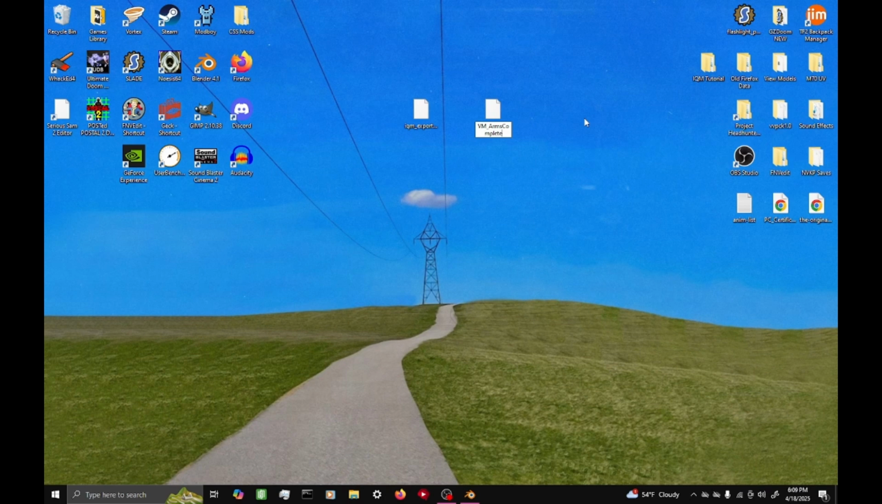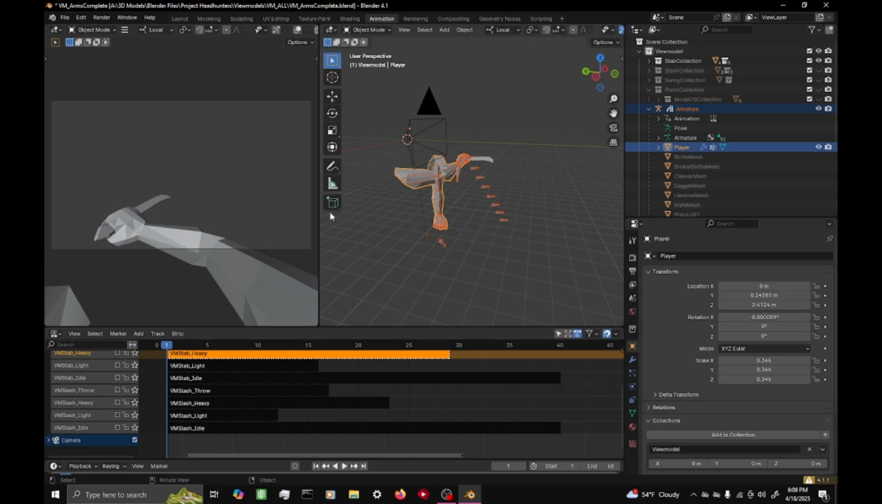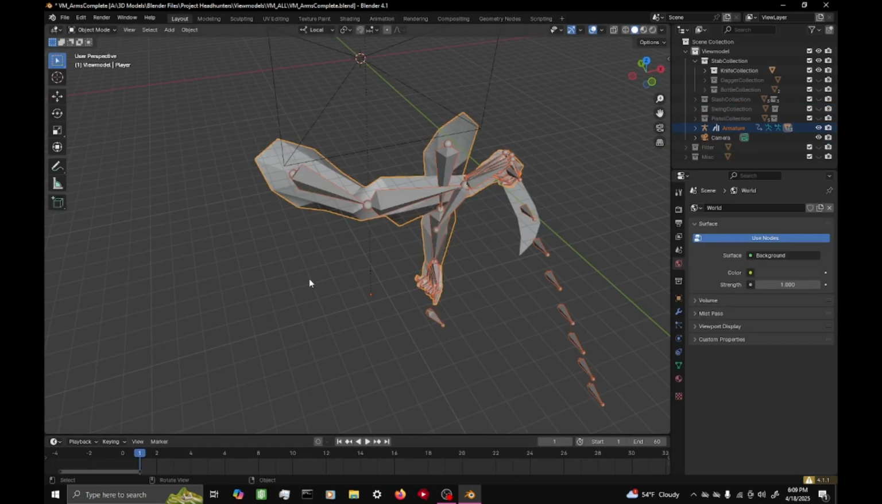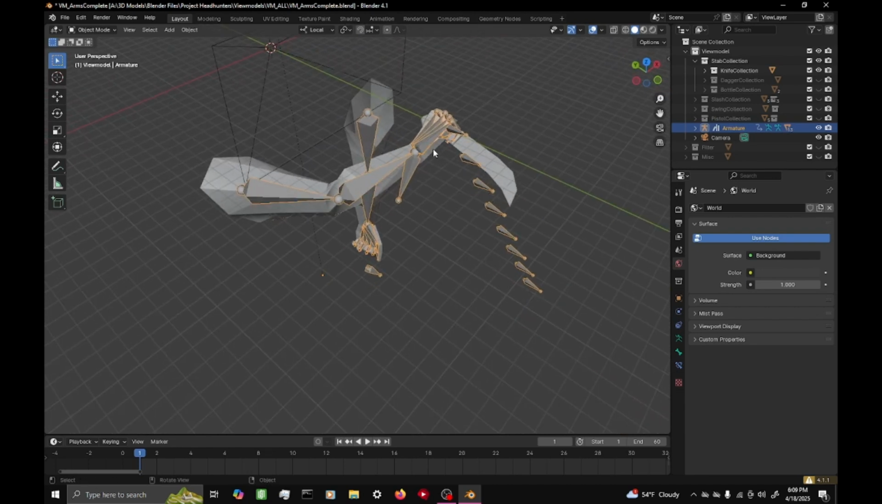This one will just be VM arms. So now let's move on to the knife, which is a similar process. You're going to select the armature because the knife is attached to it. And you're also going to select the model itself.